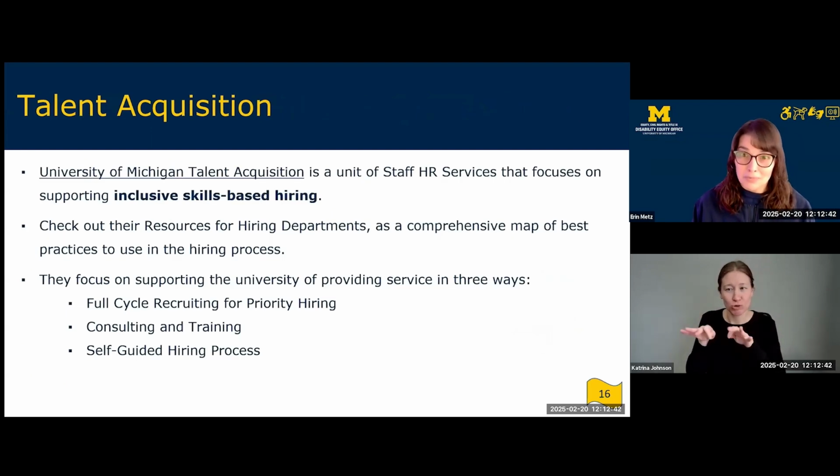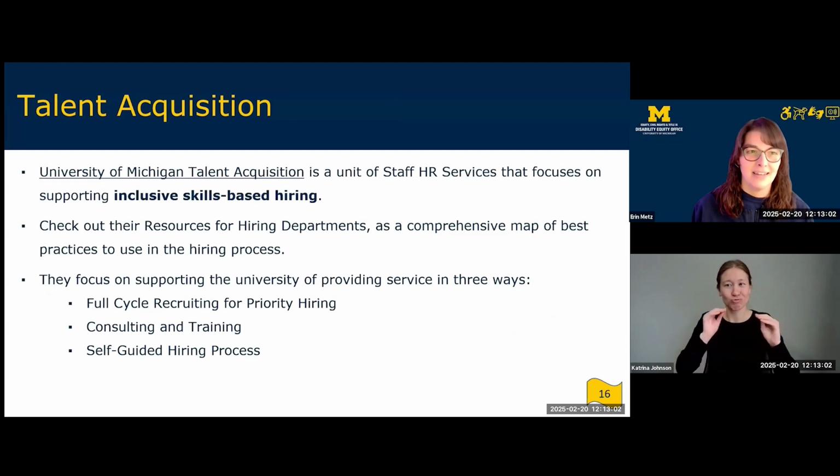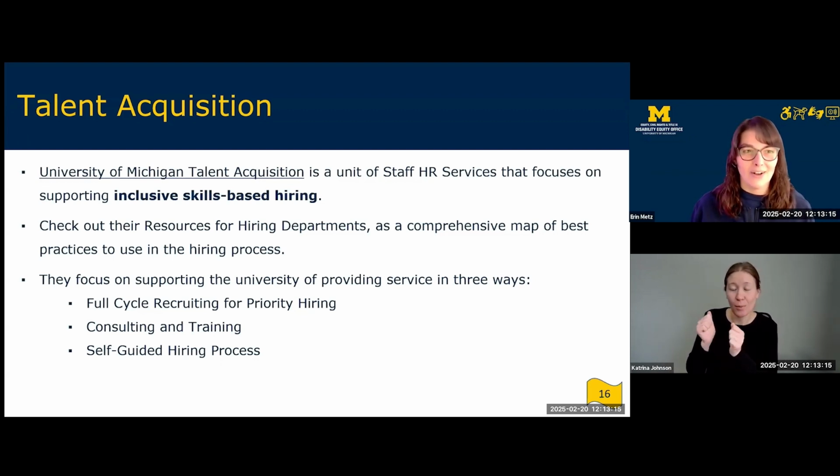If you are looking for help writing an effective job description or updating current job descriptions, you can chat with the University of Michigan Talent Acquisition Team, who really focus on supporting inclusive, skills-based hiring. They have specific resources for hiring departments, including a lot of best practices to use in that hiring process. And they help to focus on supporting the university and providing service in various ways, like full cycle recruiting for priority hiring. They actually help with consulting and training quite a bit, and also help lead self-guided hiring processes.